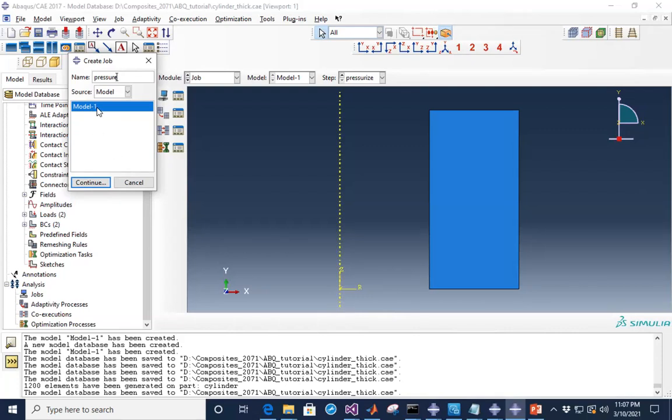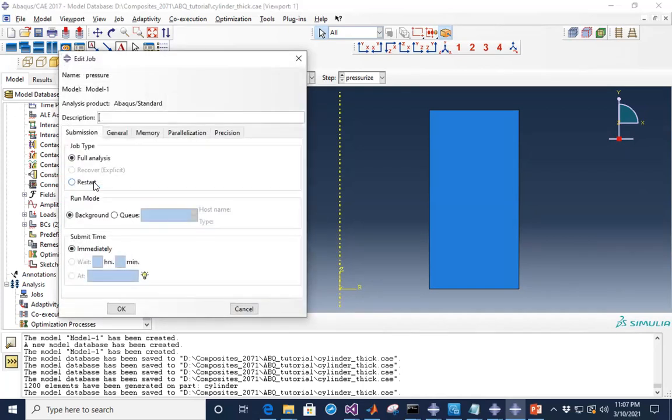So this model one is the model that we have just created, which we have gone through all these different modules. So this is the model one that we're working with. That's already highlighted, so all you need to do is say name pressure and then continue, right? And then here you have this dialog box where you can edit different options for the job.